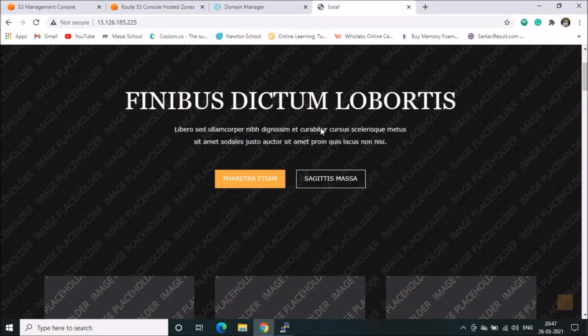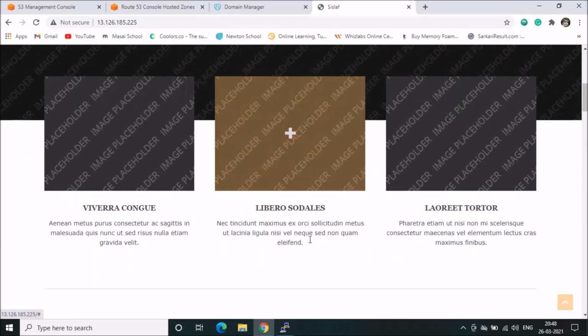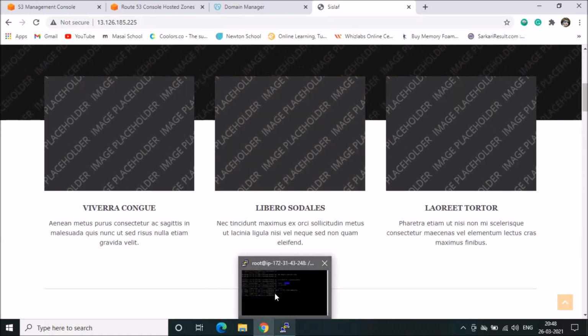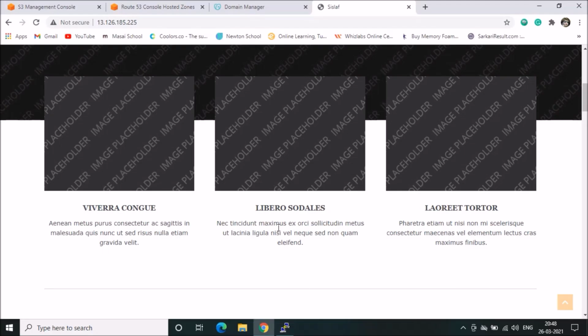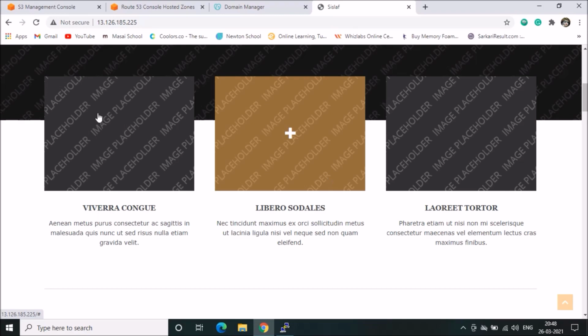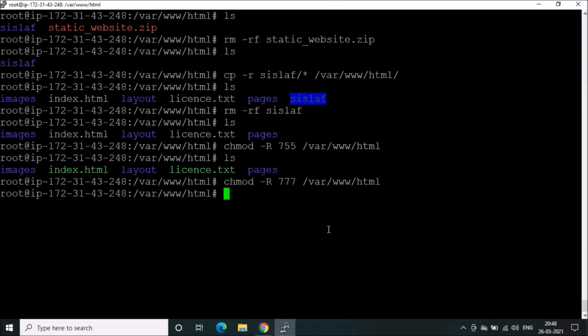The image is not displaying, maybe some permission issue is there, or maybe the image is not there, that's why it is showing this kind of error. So I am trying to give full access, then we will see whether we are able to see the image or not. Still we are not able to see. So maybe some image issue is there, so we will not bother about that. In a real environment we will be able to see that.